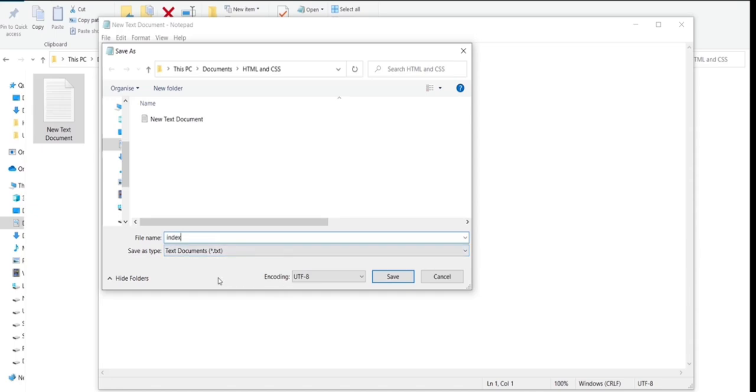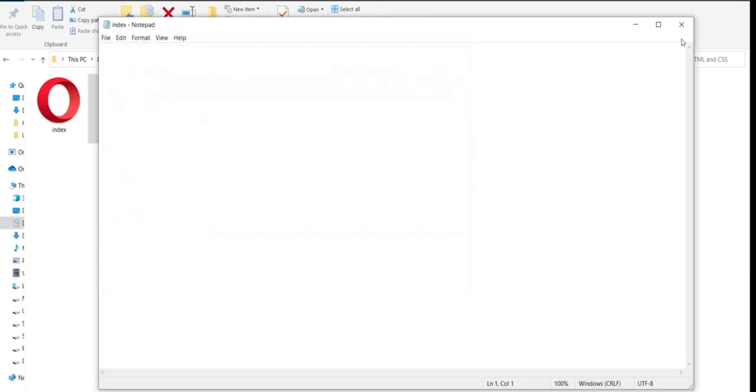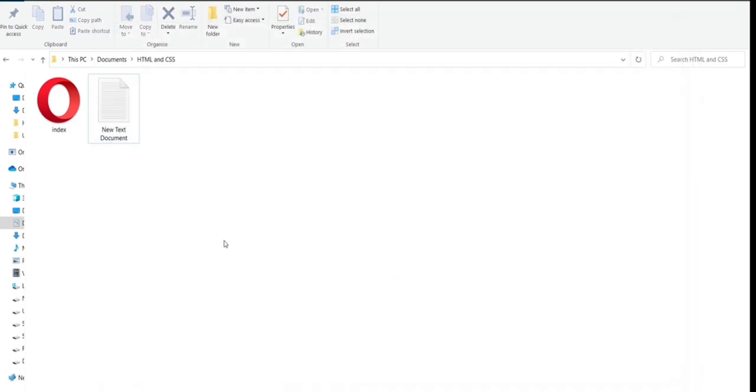Please remember this, index. Then what you have to do is click this save as type, and from there you have to go for all files, and now you have to type index.html. Okay, let me click save, and let me close it. So you can see here a new file is created in here, and let me delete this new text document. So you can see here a new file is created with the HTML extension.